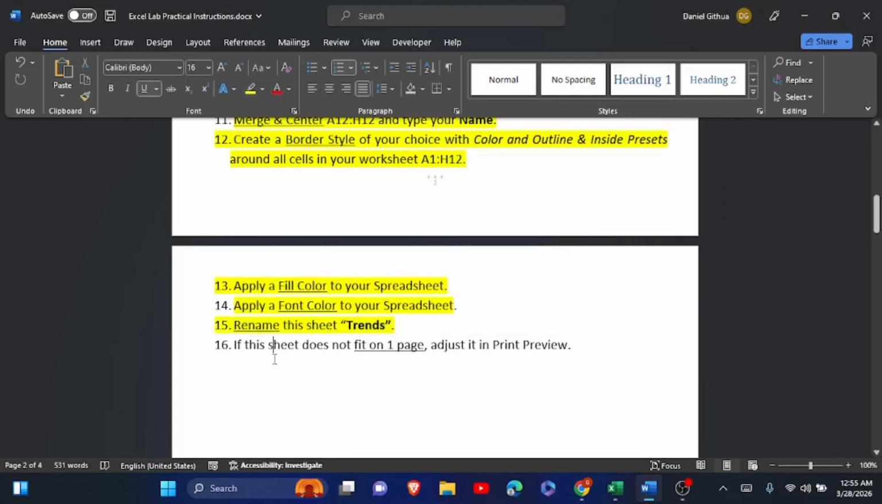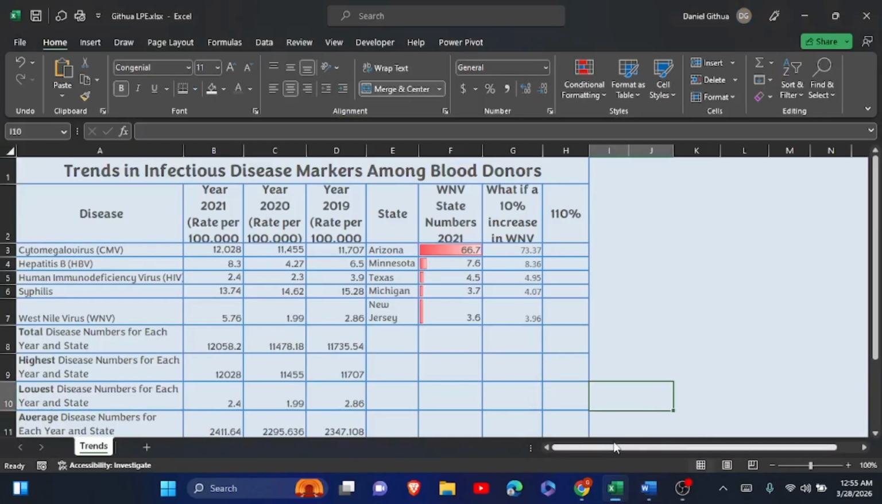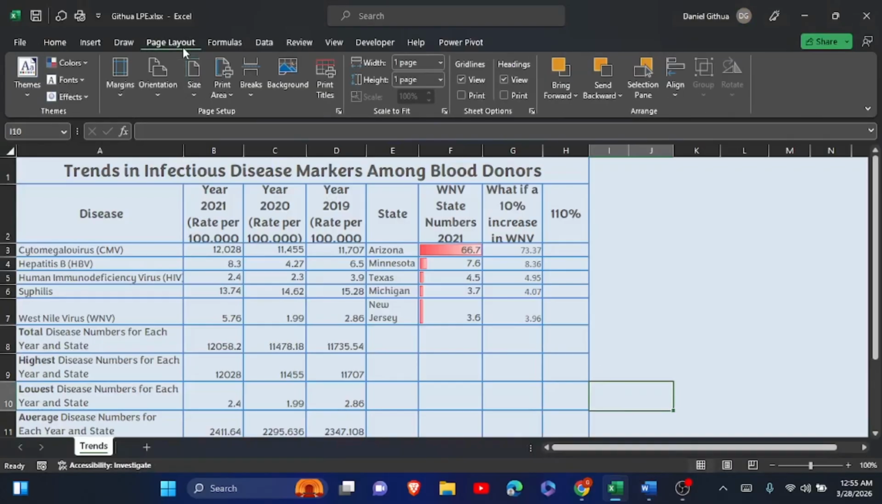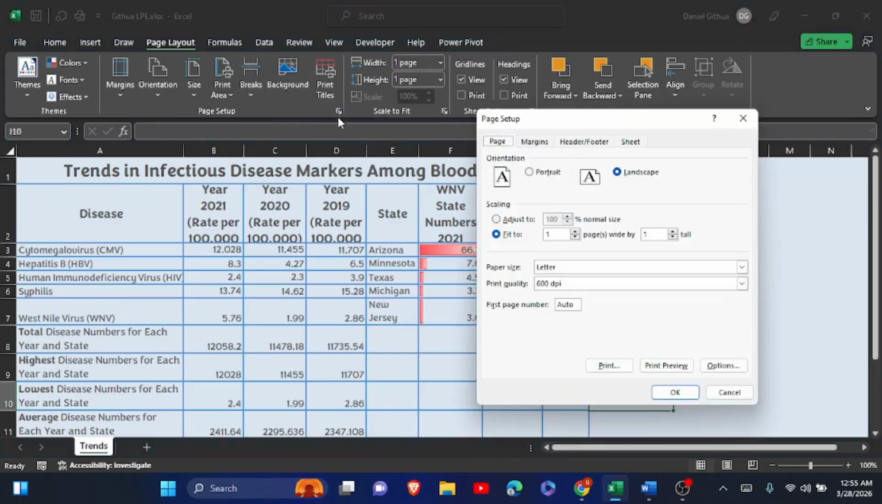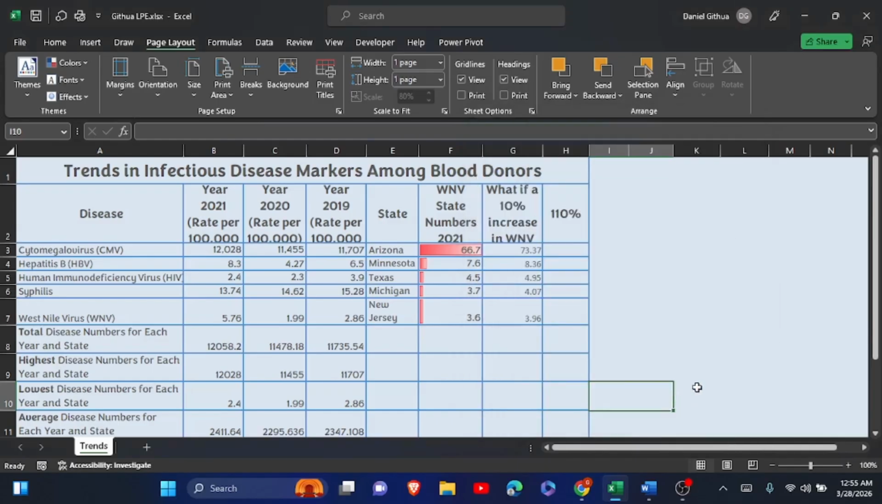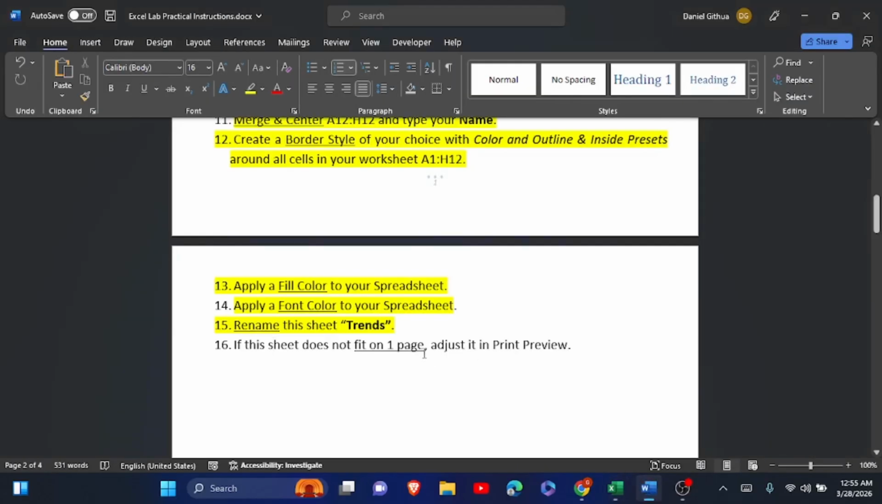Then we go to step 16, which says if this sheet does not fit on one page, adjust it in the print preview. So this is how you do it. To adjust it to one page, you are going to click on page layout, then click on this page setup here. Click on this down arrow and click on fit to one page by one page, and then click OK, like that. So step 16 is also done.